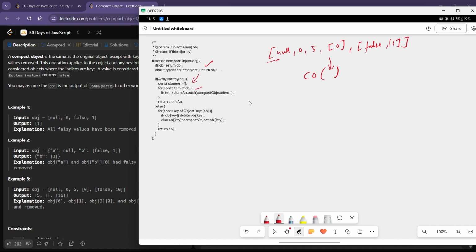Now for each value we'll check, if this is truthy, we will push the compacted object inside the cloned array. Is this truthy? No. Is this truthy? No. Is this truthy? If item, yes, then we'll push inside the cloned array the compact of 5. So for compactObject, we'll call compactObject again with 5. This will return 5 only. So this function call will complete, and we push 5 into the clone array.